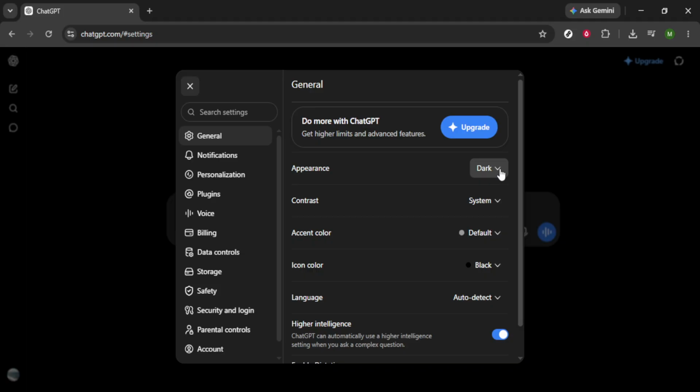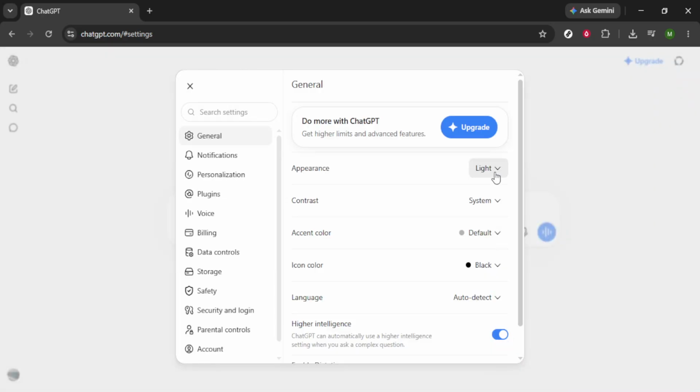Under the Appearance section, you will see a drop-down menu. Go ahead and click on that to view the available theme options. Now here comes the fun part. You should see 3 options: Light, Dark, and System. Let's break each one down a bit.